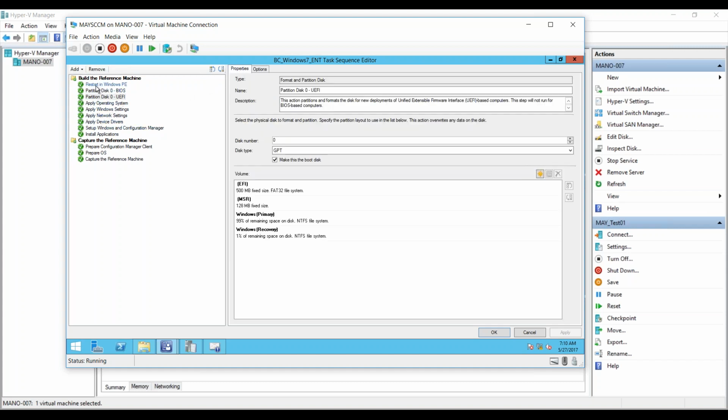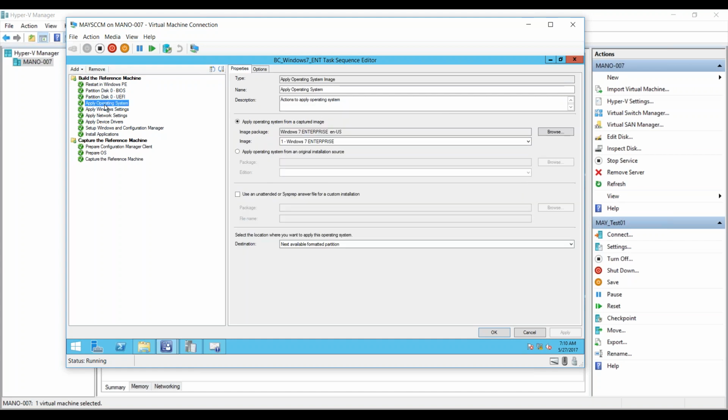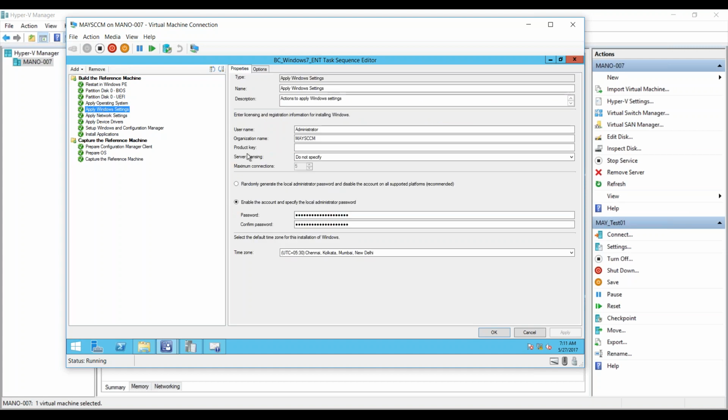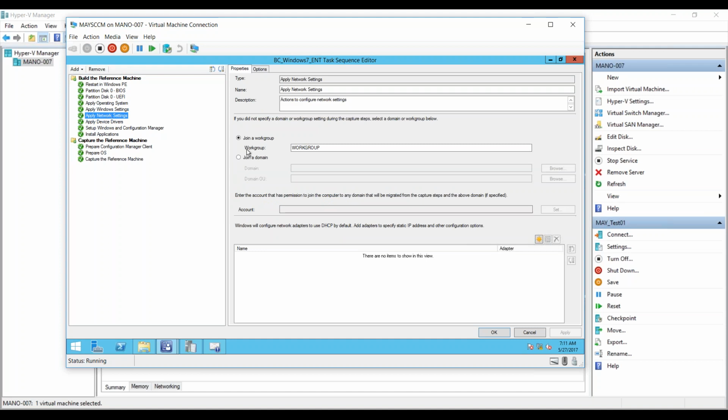So first it restarted the machine in Windows PE, then it did the partitioning of the disk, that is, it formatted, and then applied the operating system. So what operating system is it applying? The ISO image, the one that we have uploaded, right? So it is installing the operating system from the ISO image, and then Windows settings. It is creating a local administrator password. Time zone is our IST time zone, right? Network settings: this is where it adds the machine to either a workgroup or a domain. In our case, it is adding the machine to a workgroup.